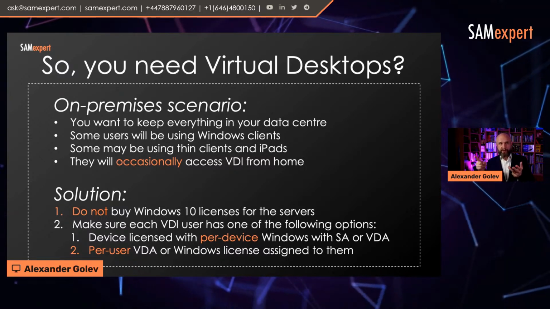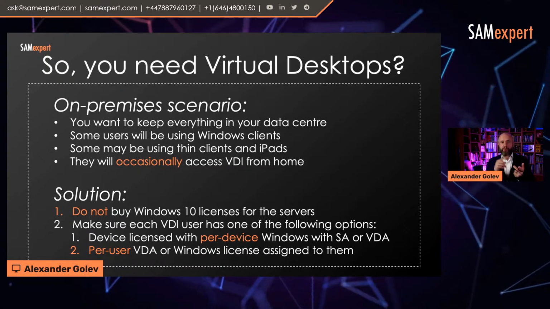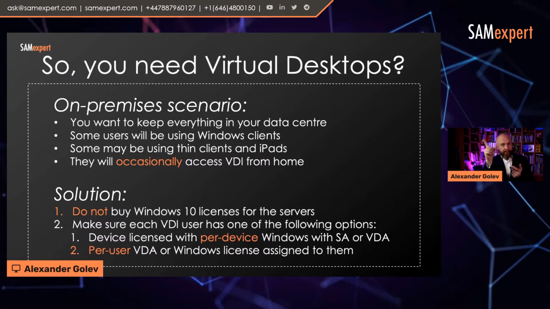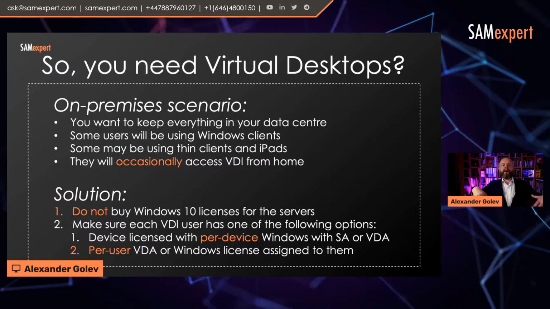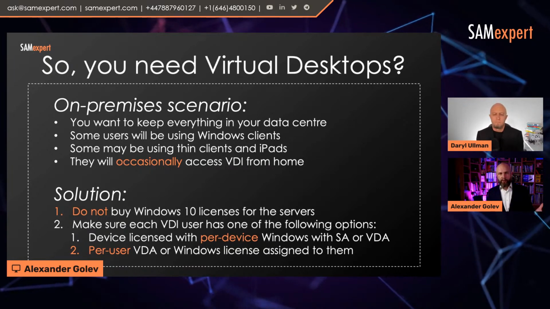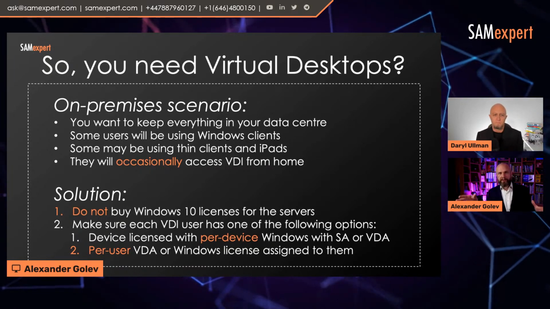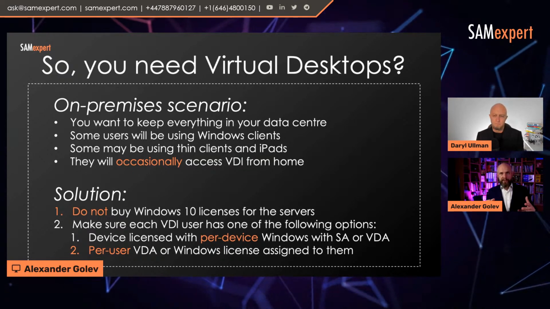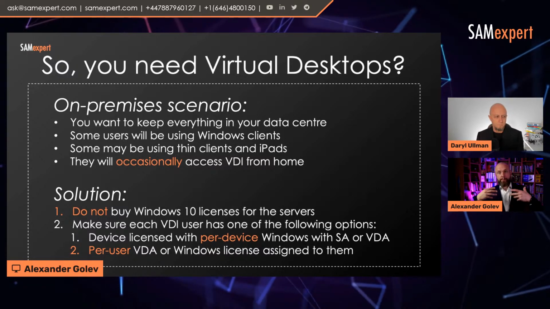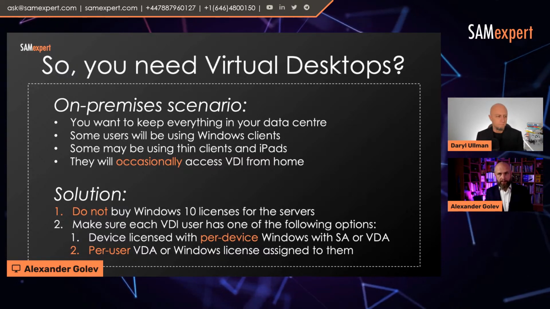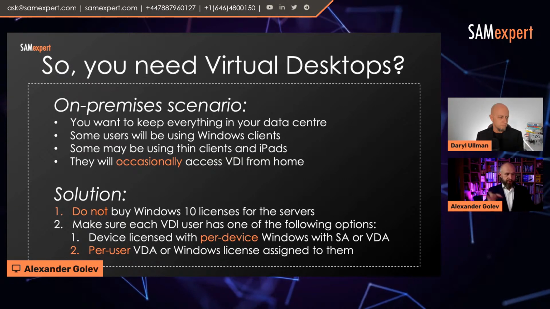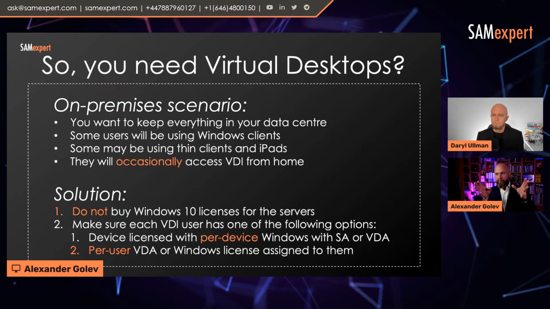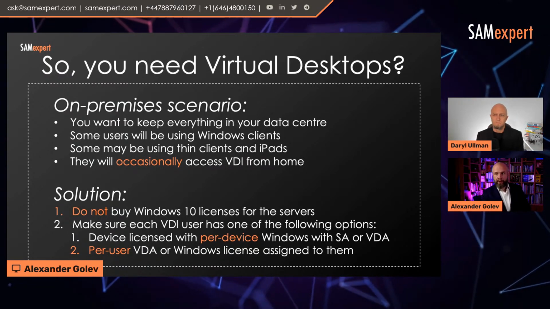So, first point, as I reiterate, do not buy Windows 10 license for the server. You don't need them. You need to license access. And then make sure that each user that is supposed to access VDI has one option or another. Either they have a device license with per device Windows SA or VDA. So if it's not a Windows device, it's going to be a VDA license. Or users are assigned VDAs or Windows licenses with SA per user. So either you license the devices or the users for VDA access rights. This is a very common scenario.